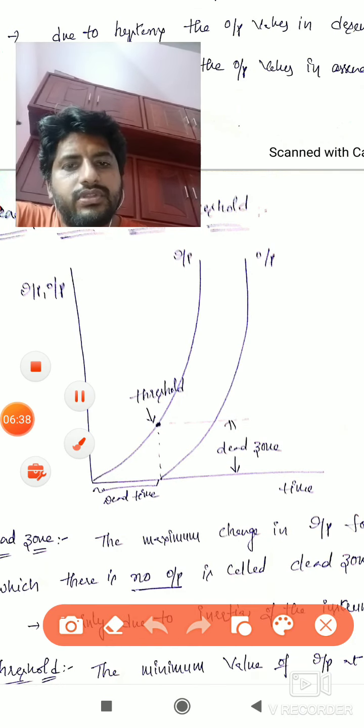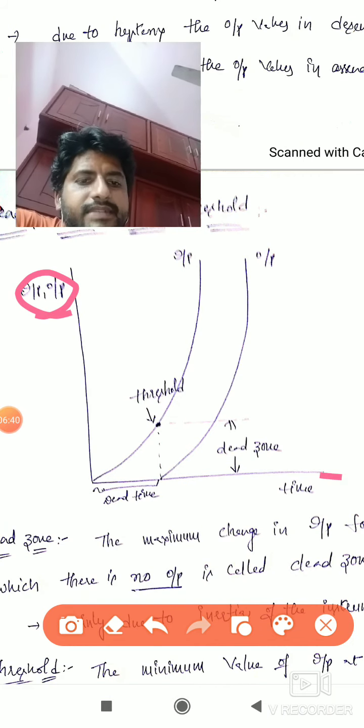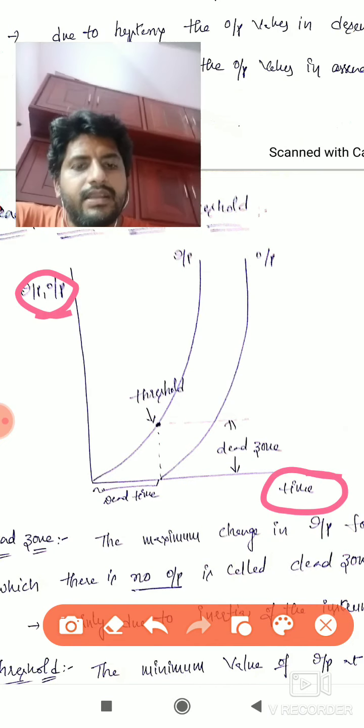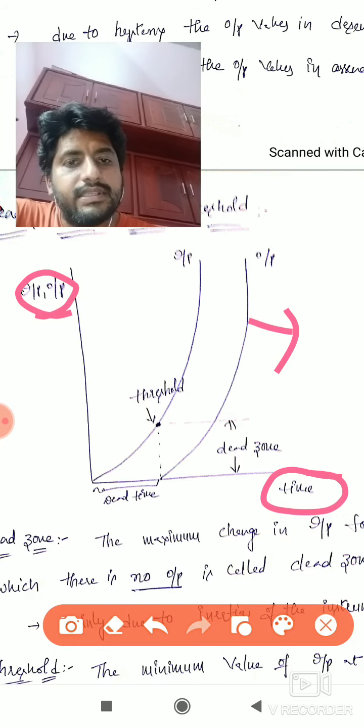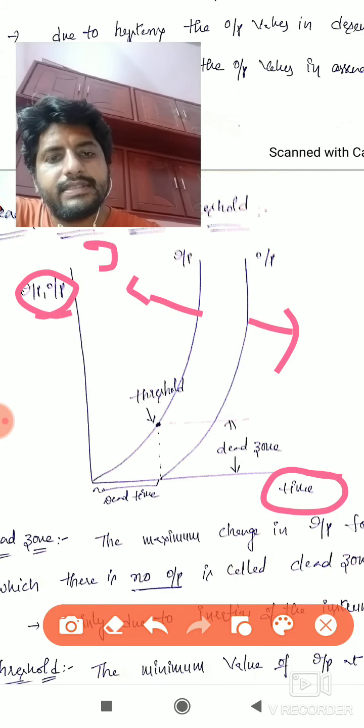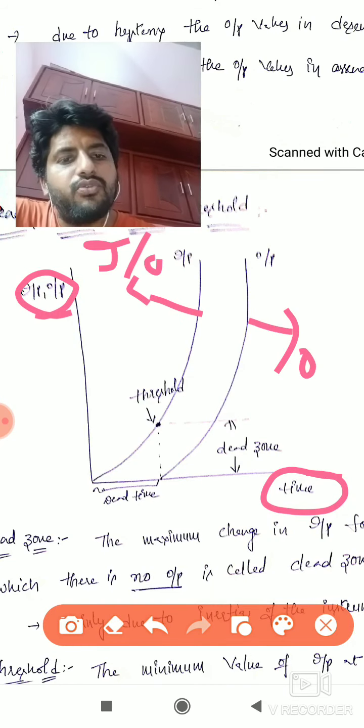Right, so this is the input and output with respect to time. This is my input characteristics, and this is my output characteristics.